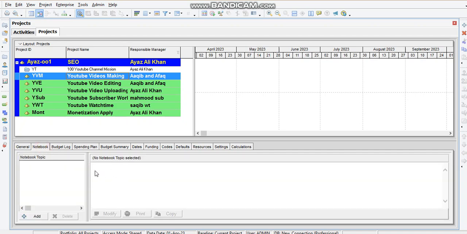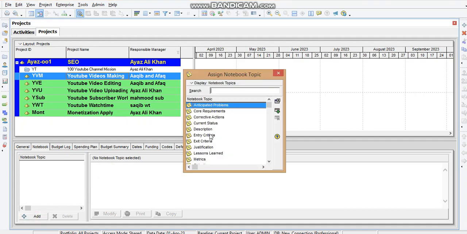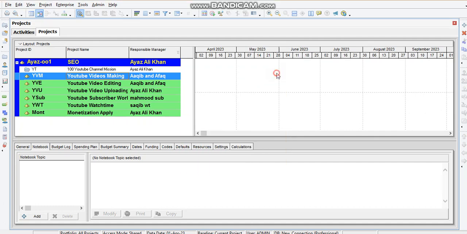Then we have a notebook. Here we can add anticipated problems, core requirements, correction actions, current status, descriptions, enter criteria, exit criteria, justification, and all of these things in our notebook area.